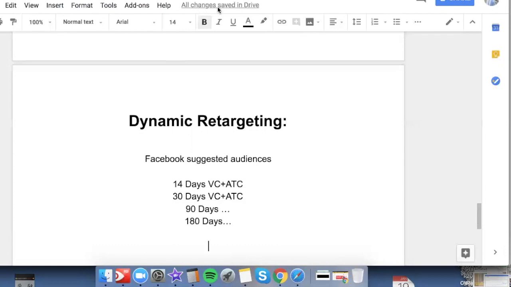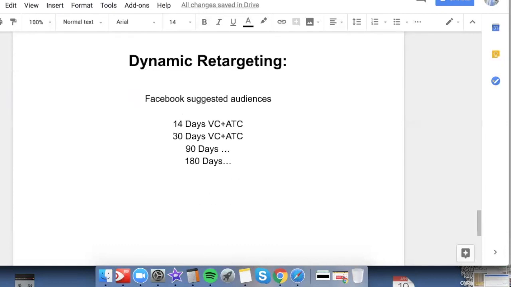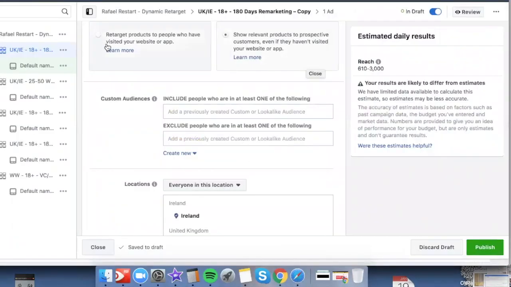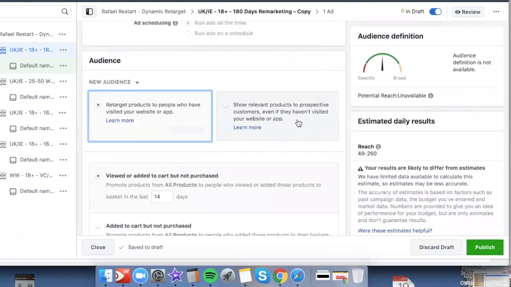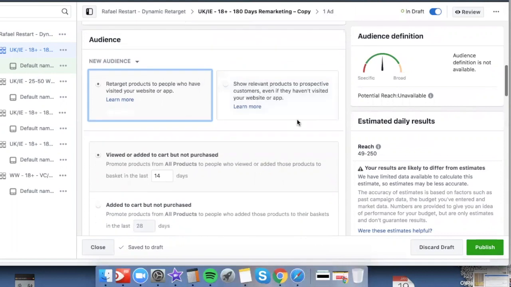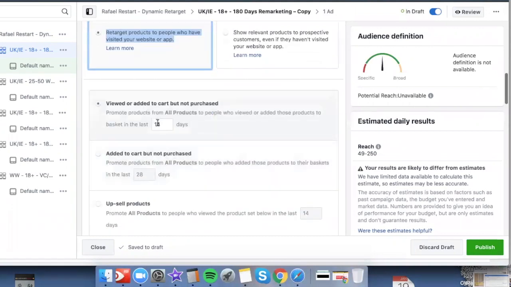But the better way to do it is actually to create your own retargeting custom audience. When you create a new dynamic retarget ad set, usually Facebook will suggest retargeting products to people who have visited your website or app. That's fine to test, viewed or add to cart for 14, 30, 90 days, whatever. That's completely okay.